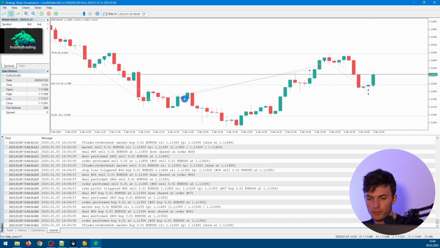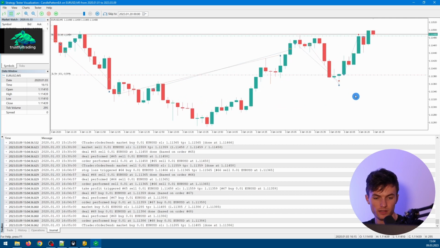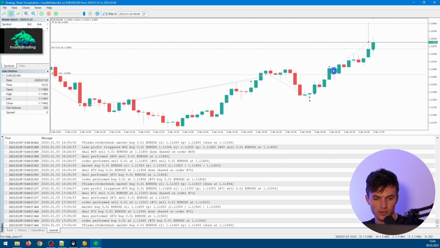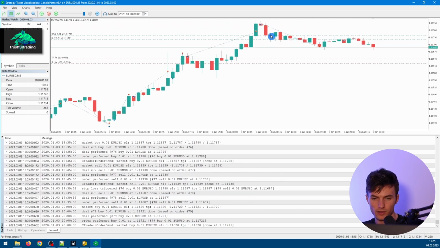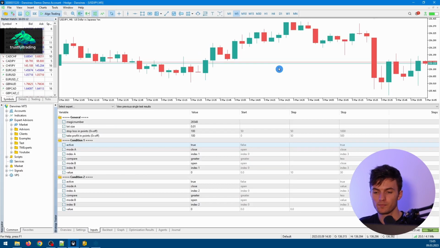Yeah, so we open a buy position, for example, here, if we have 2 green bars. We open a sell position if we have 2 red bars. Here again, buy position, 2 green bars, sell position when we have 2 red bars. Here again, buy position, 2 green bars, buy position, 2 green bars, sell position, 2 red bars. So we can see also the multiple conditions do work.